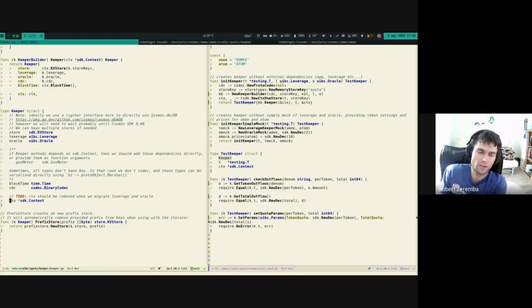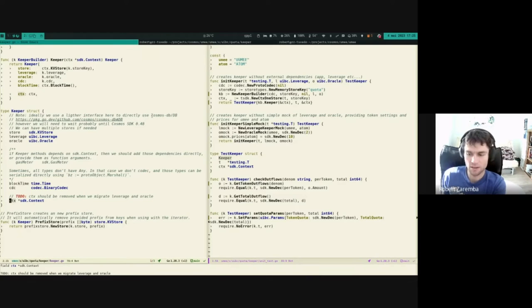So here, forget about that. Here's this context. It's here because we depend on external keepers in this module which I migrated, and those external keepers, of course, require context. So a way to sort it out, yes.